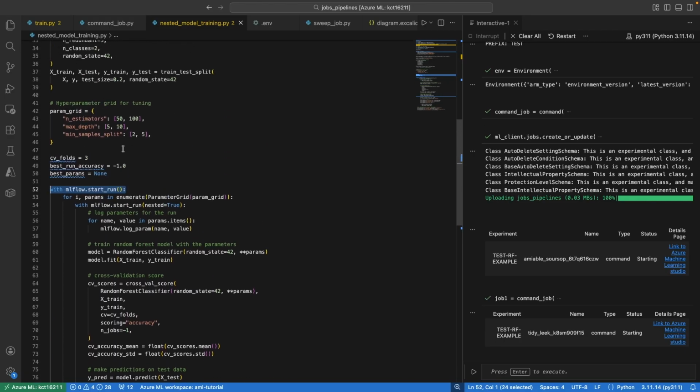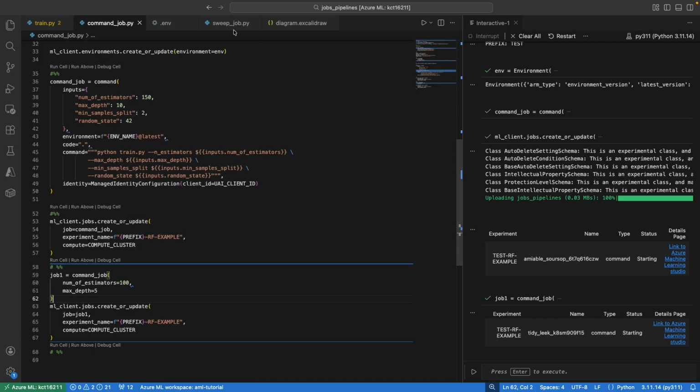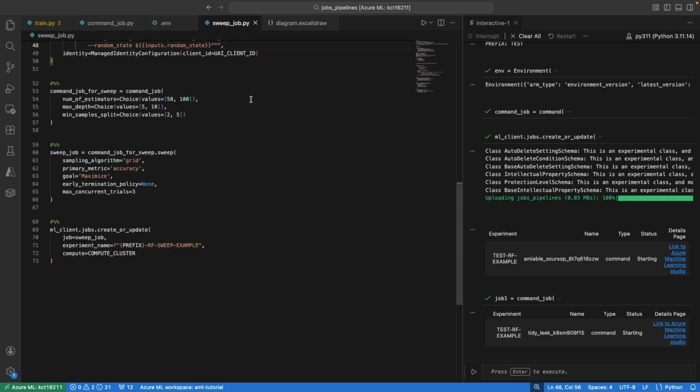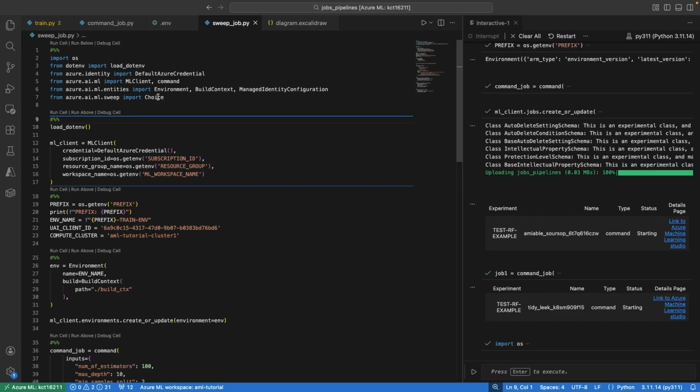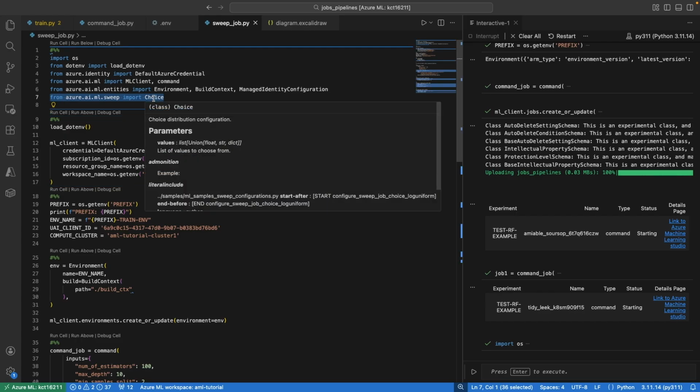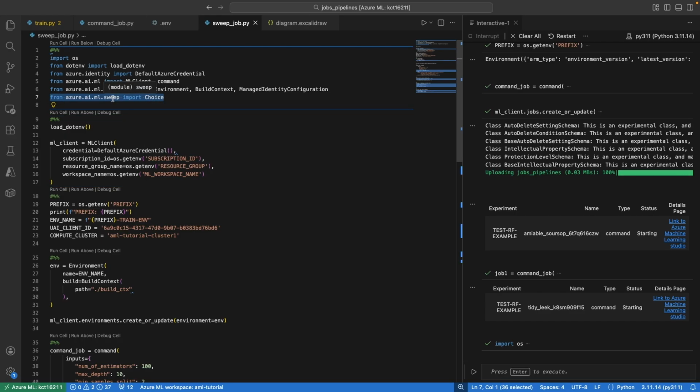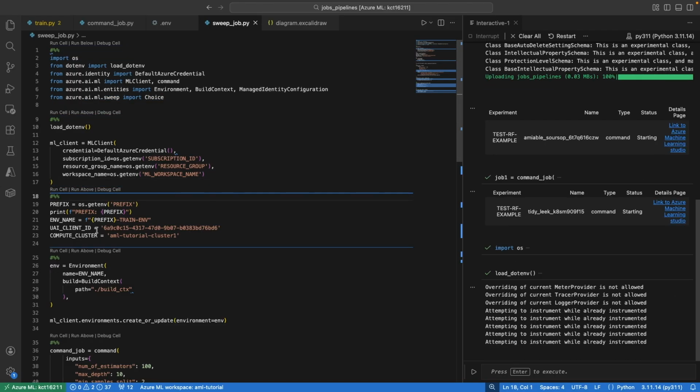But it uses different combinations of these parameters, right? So we can do a similar thing with what is called a sweep job within Azure ML. Okay, so let's run this again. What I did was, everything is the same, except I've imported a choice class from the sweep module here. I'll show you. Let me just finish running this.